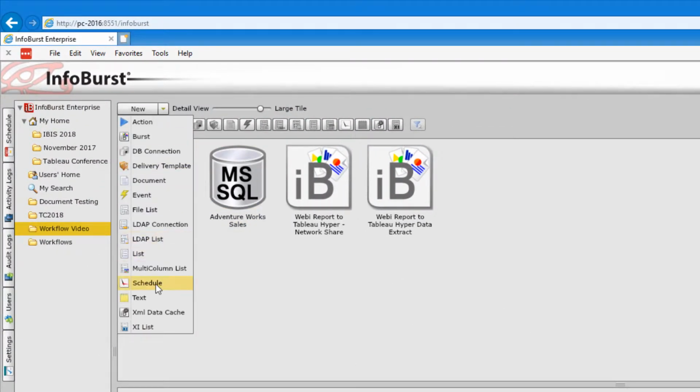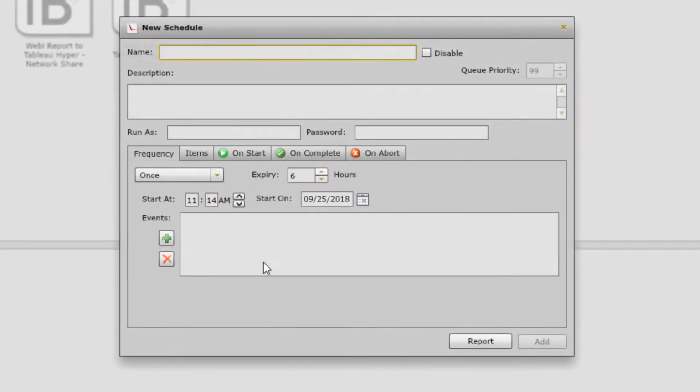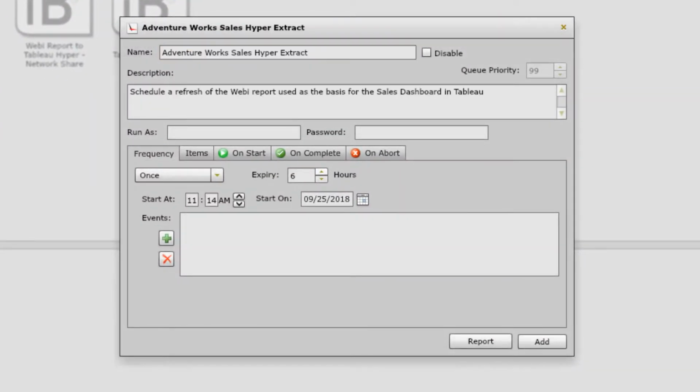I'm going to go to New Schedule. So I've given this schedule a name, AdventureWorks Sales Hyper Extract, and a description. It's always best to put a meaningful description when you create any object in InfoBurst so that another user using the application has a good idea of what the intent is. So let's see here. So we want to go have a look at the options for this schedule. I'm not going to be going over the complete scheduling functionality of InfoBurst. I'm going to show you how it will work with this use case.